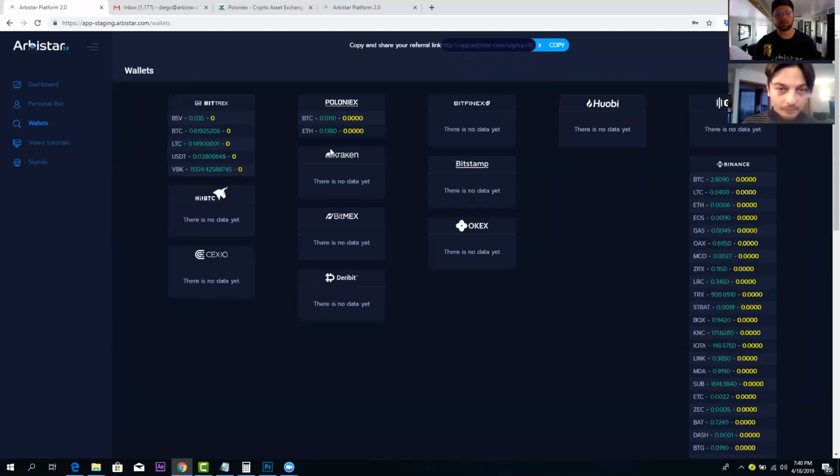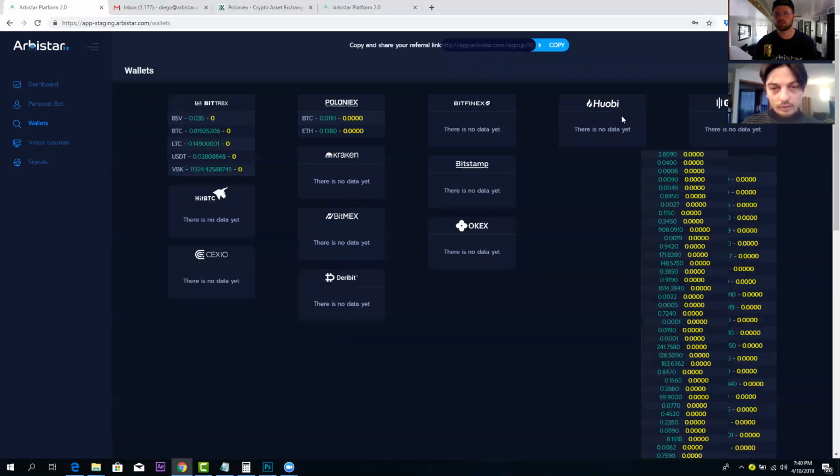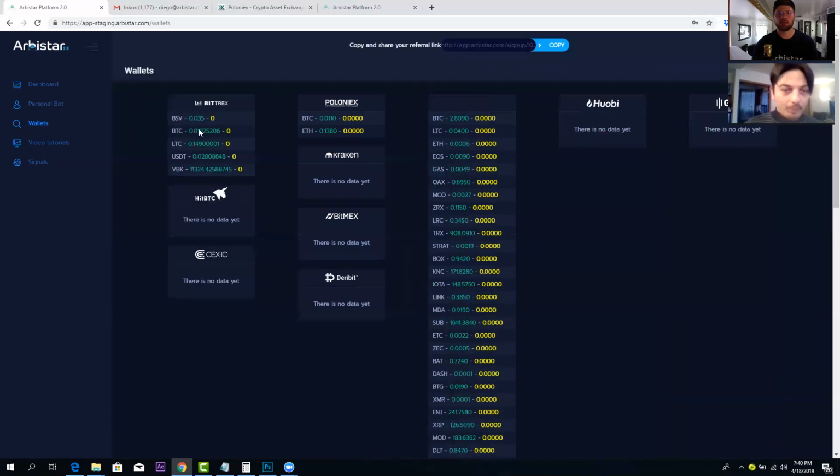Okay, makes sense? So those are the results right there from the different coin pairs from that exchange to that exchange. For example, those are the coins that I have in my wallet in those exchanges. So the yellow mark, what is it?